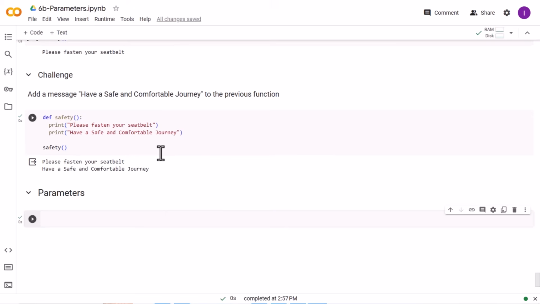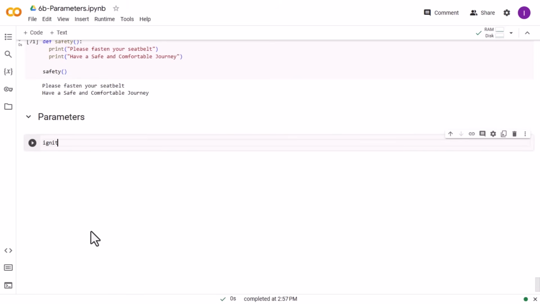To introduce this functionality, let's learn a new concept of parameters. A parameter is basically a variable which is used to supply some information which can be used inside a function. Let's see how. We will first introduce a variable, ignition is on, and set its value equal to true.